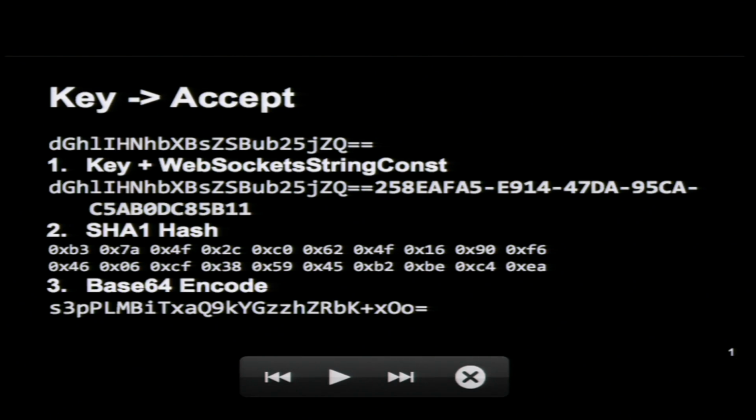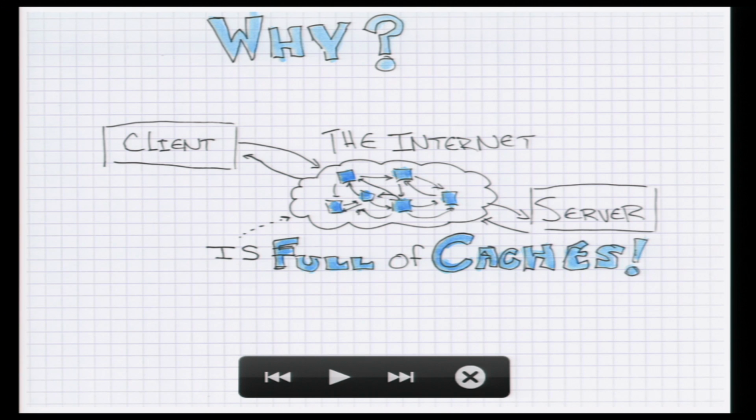And in particular, you append this special constant from the RFC to the base64 encoded string that the client sends, and then you take a SHA-1 hash of that, and you get some bytes, and then you base64 encode those bytes. So the top line is what the client sent in its key header, and the bottom line is what the server sends back in its accept header. And you're probably wondering why, because we're passing a number back and forth. This doesn't help our negotiations at all.